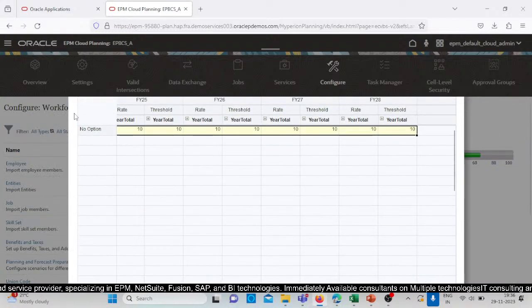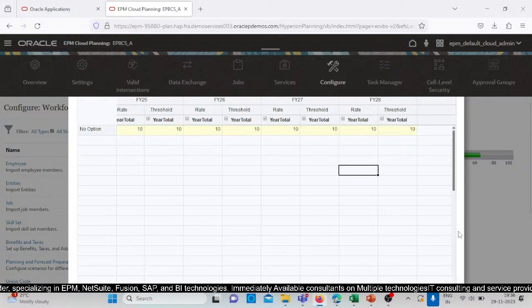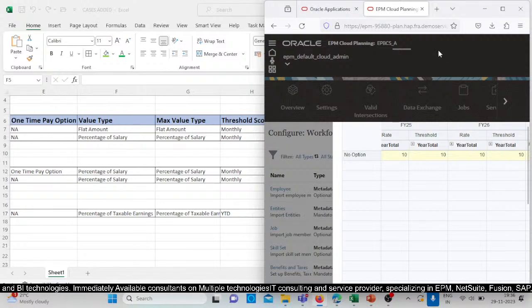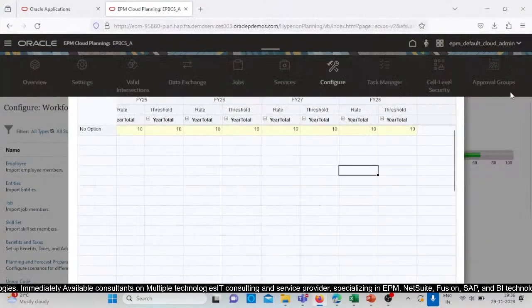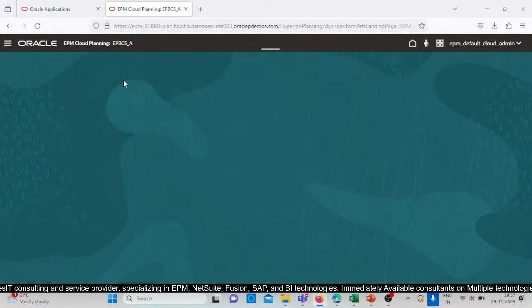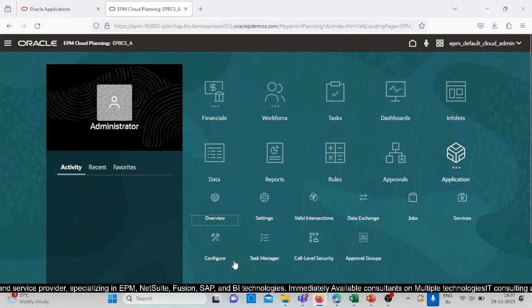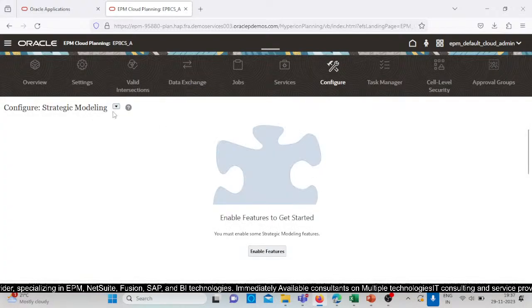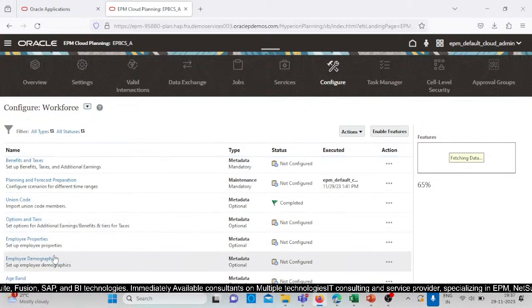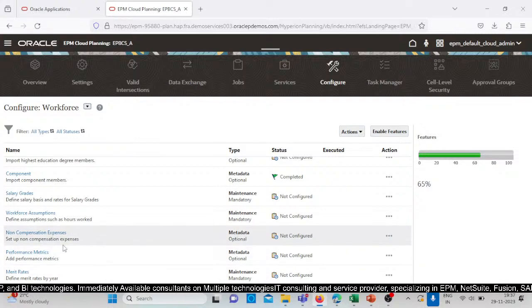Why is it not scrolling? Due to the network connection, it is taking time. I don't know why it hung for a minute.